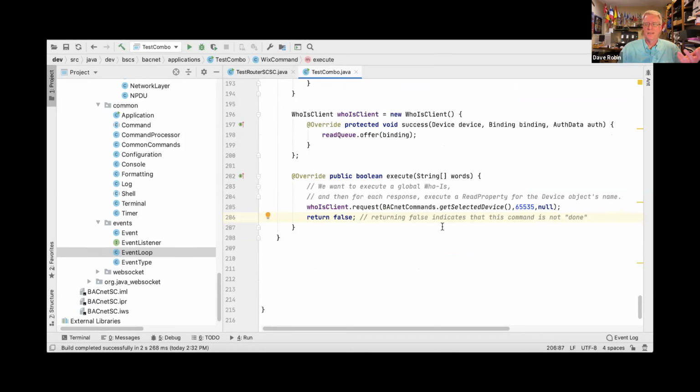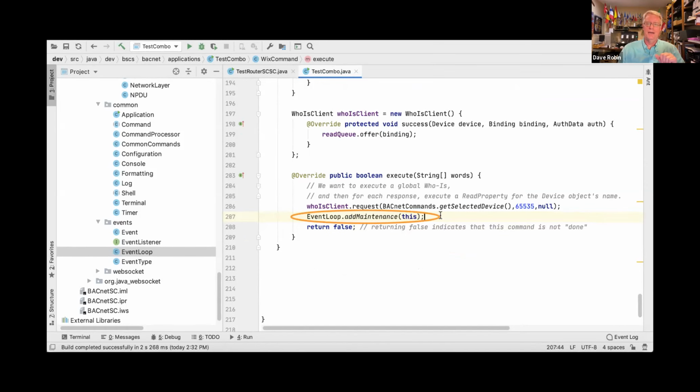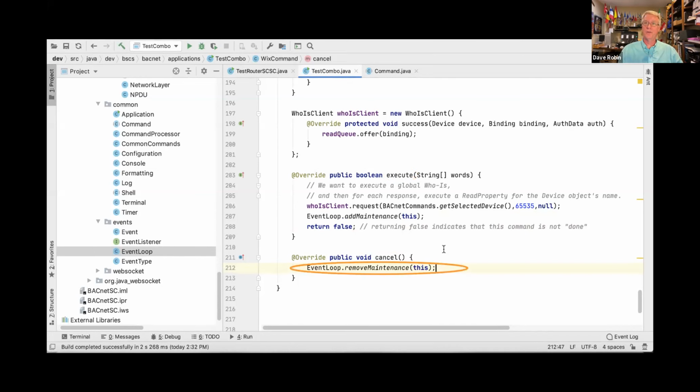Just because you're a listener doesn't mean anybody's going to send you stuff. So in our execute method, we will add maintenance to the event loop, which says, hey, call us on maintenance ticks. And because we did that, I'll introduce another concept of proper commands: commands can be canceled. The shell will cancel your command after 10 seconds of no activity, or you can do it yourself, or if the user gets tired of waiting, he hits enter, and this cancel method is called. So in the cancel method, we'll remove maintenance to make sure that we're not hanging out with a zombie thing listening for messages.